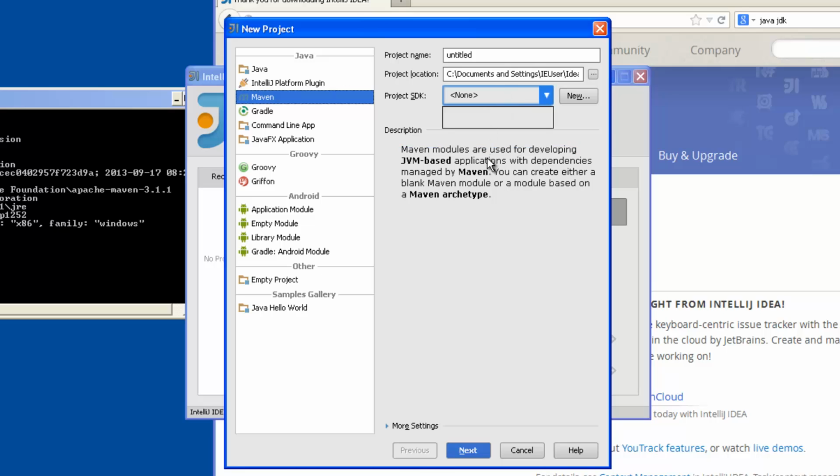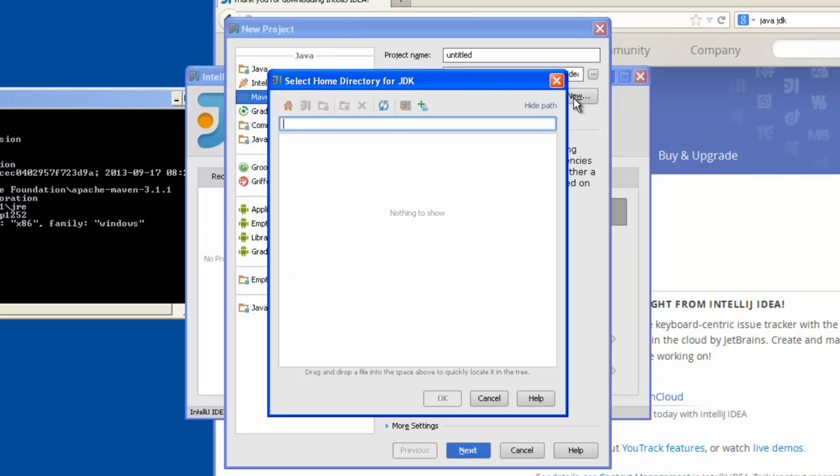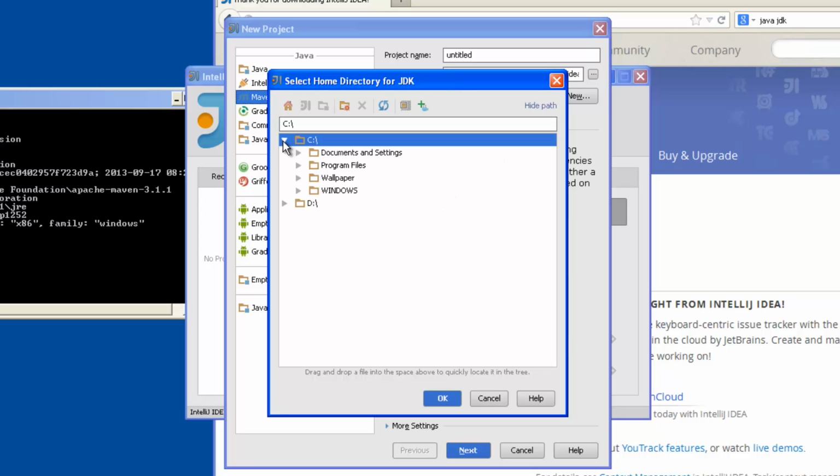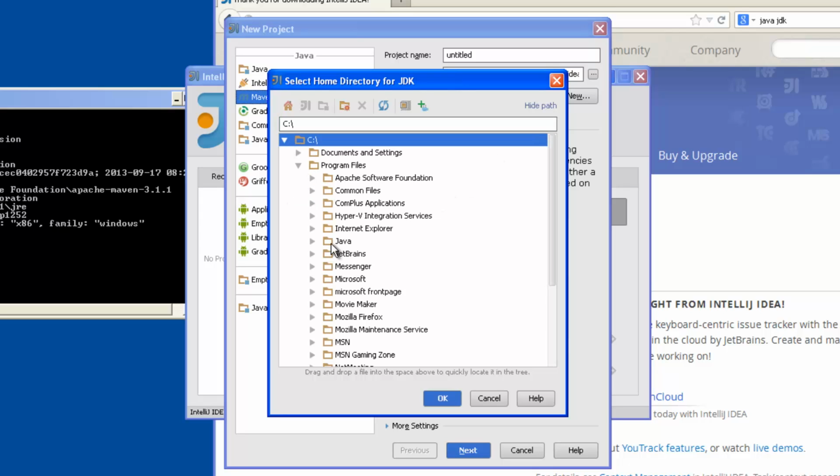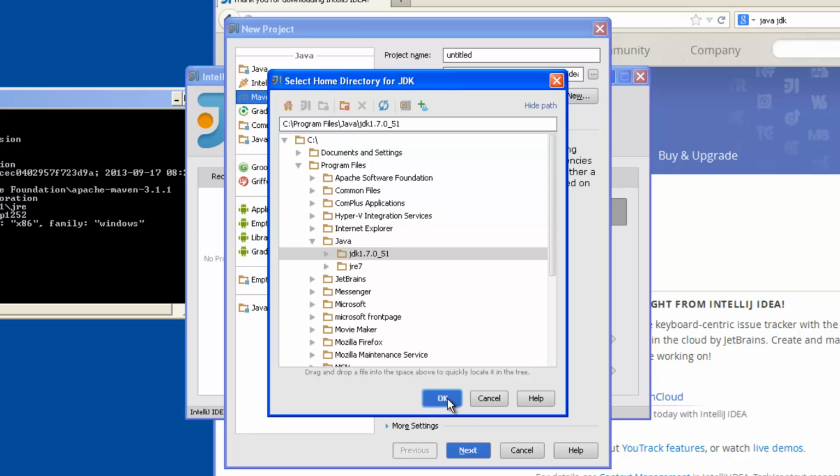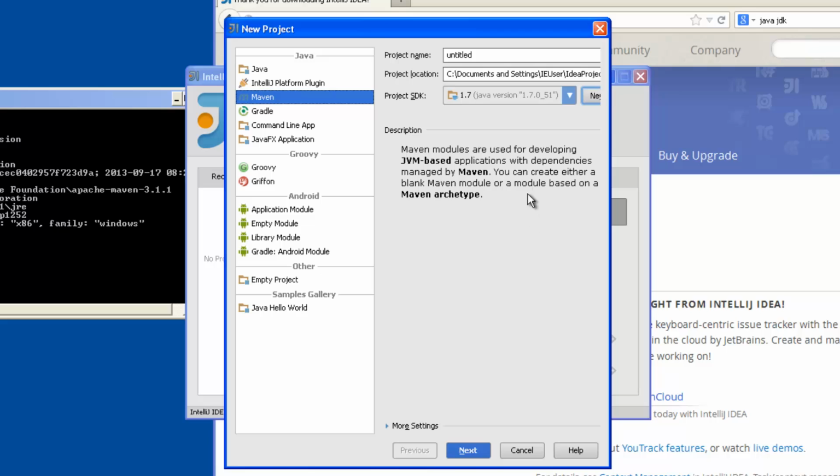So the project SDK here is blank. We have installed the 1.7 JDK, so let's tell it where that is. That's just because we haven't set up IntelliJ with a default JDK yet. And I can change where it's going to be, but I'm just going to leave it on the defaults just now.